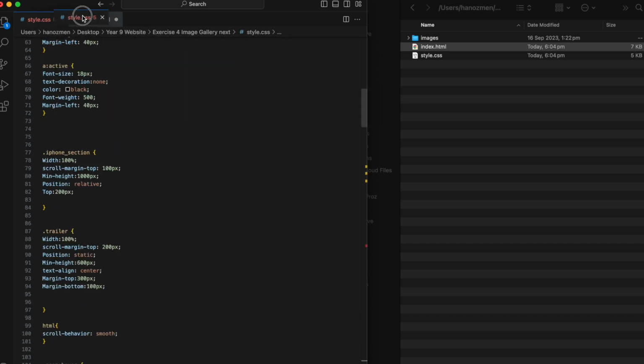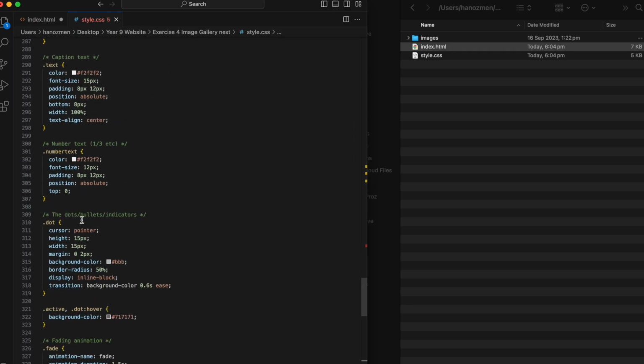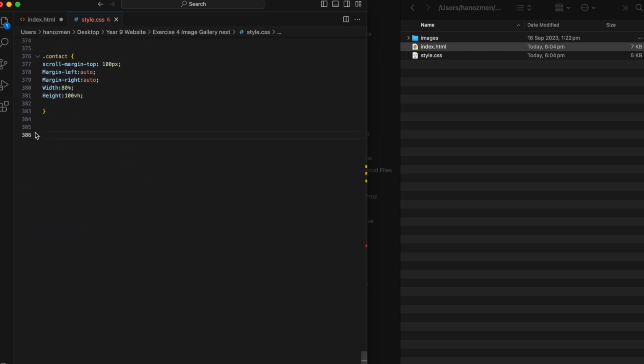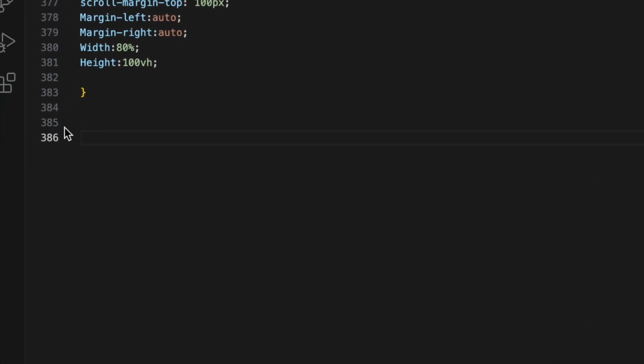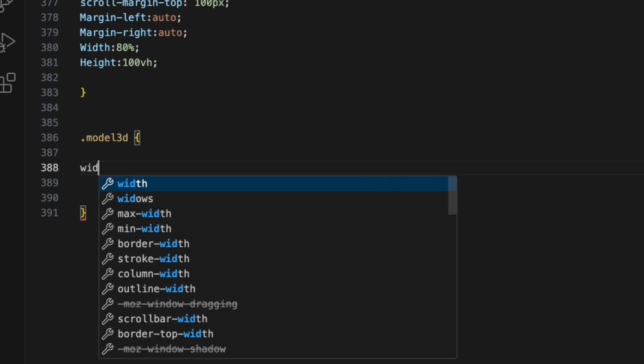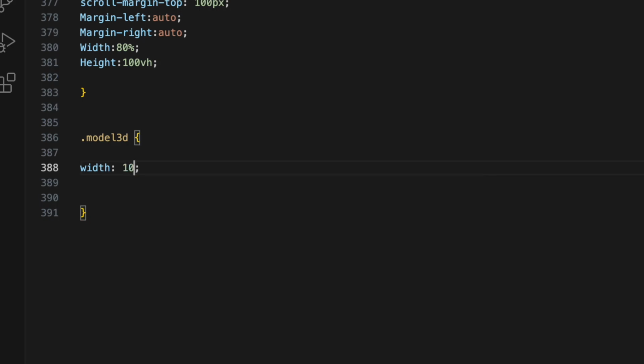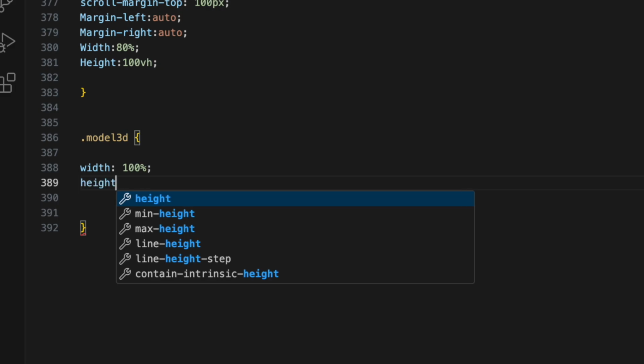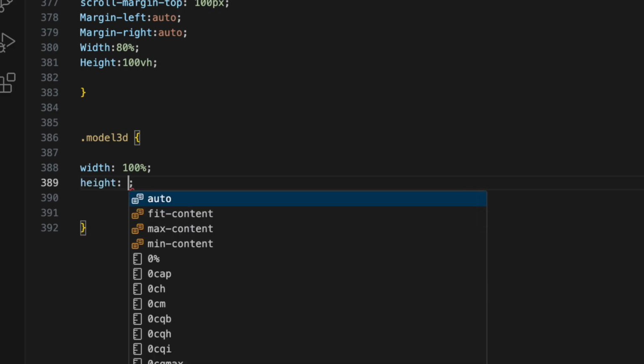So let's go to our CSS page and scroll to the bottom of our CSS. We've got a lot of code there. And let's go .model 3D and open that up. We're just going to specify how big we want this div area to be. So let's set a width, and we're going to say the width is going to be 100%. And let's set a height.